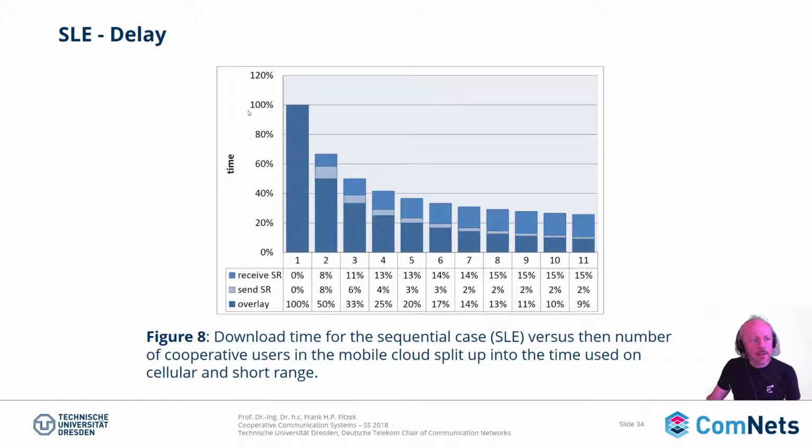And if you look at this, this is the delay curve, and you see with an even larger number of cooperation, the download time goes down. But now what you see here also interestingly is the time you spend on the cellular, which is really 100% if you're alone, 50% if you have one cooperating partner, 33%, and so on. It's 1 over j. This is the time you spend on the cellular. And then you see the other rest.